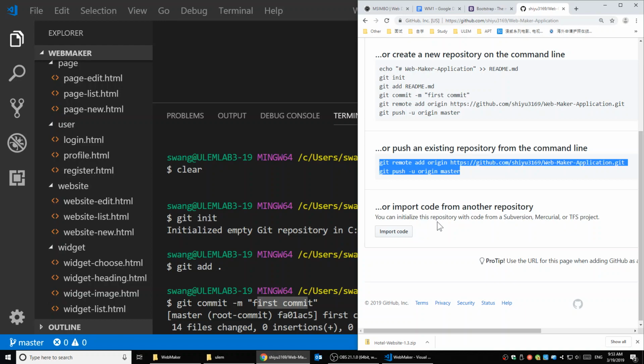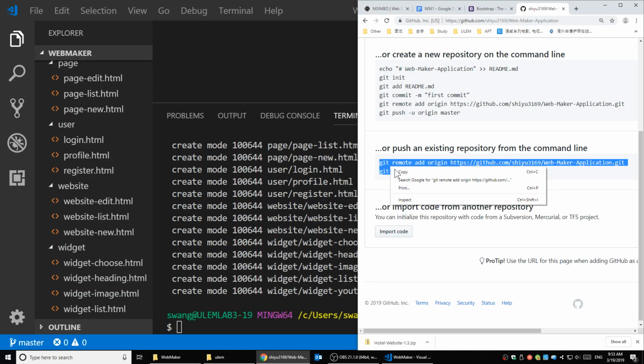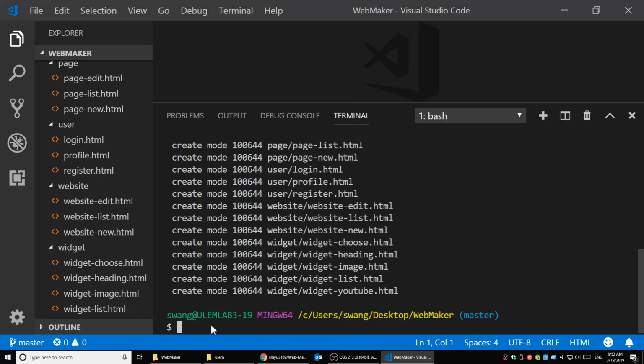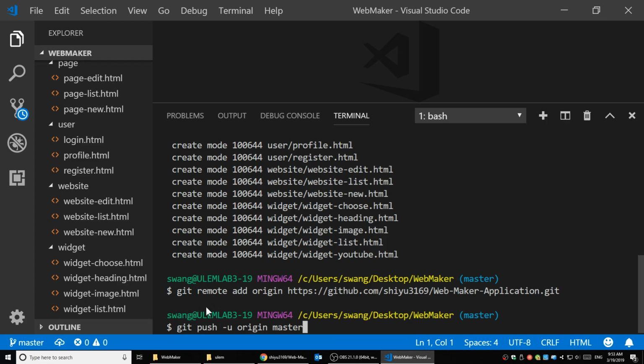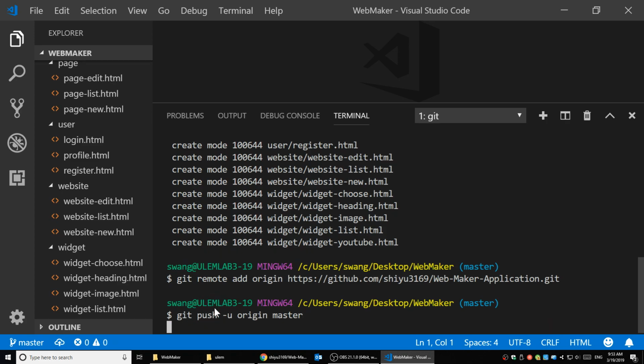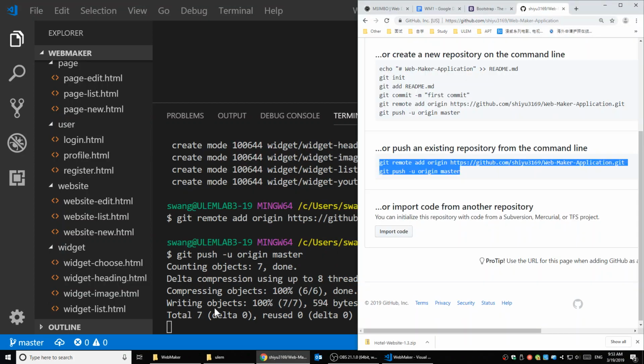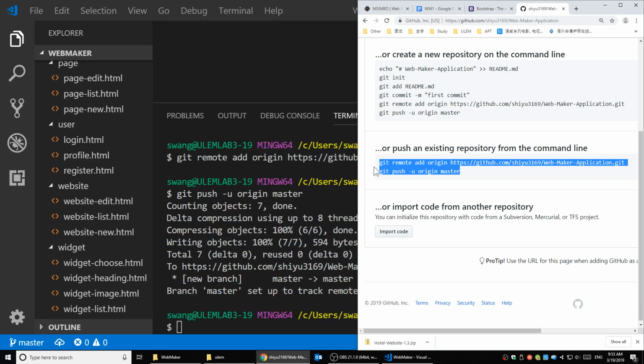Alright, copy the 2 lines. This one says push an existing repository from the command line. You can copy the 2 lines into the terminal. Just right click here and paste it in. Thank you. And hit enter. Paste them in and hit enter. Both lines, always both lines. The first line connects them together, the second one is push.